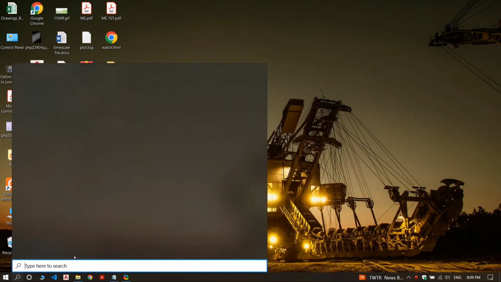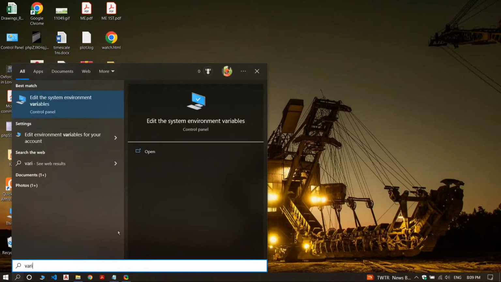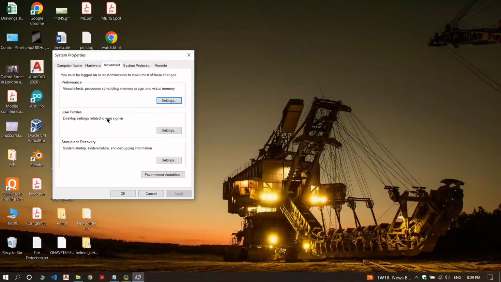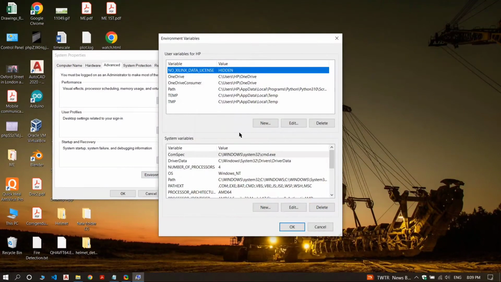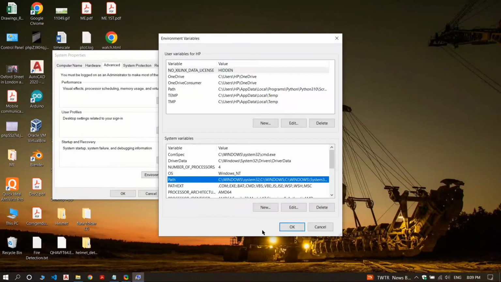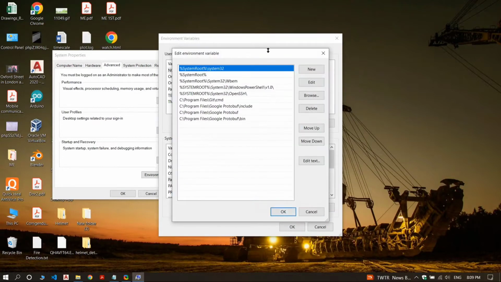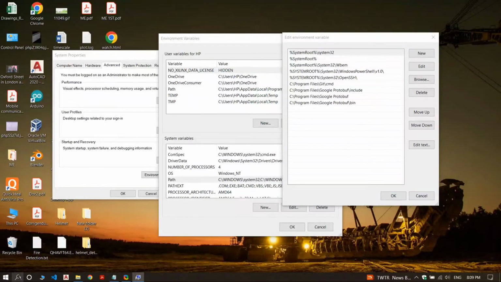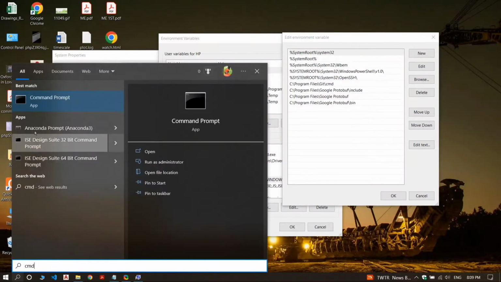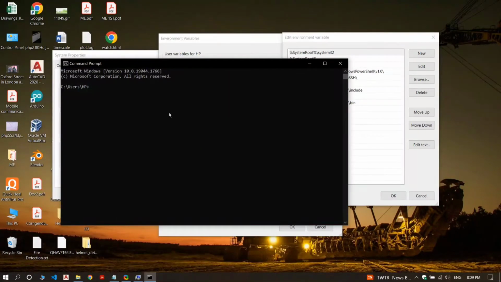You just go to the search box and type "variable." Here we can see "Edit the system environment variables." Now you go to Environment Variables, then here we can see Path. Click on it and edit. Now you can go to the cmd command prompt and type "where conda."